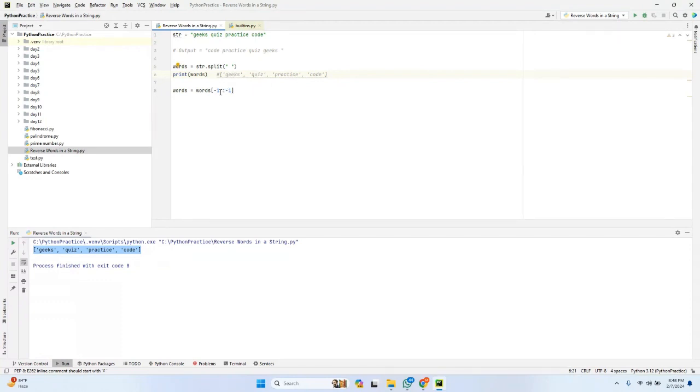This is negative indexing. What I am trying to say is that this reversing, the step, which is -1, should start from -1. What is -1? This is the index position of code. This is at the -1 position. From here, it should start reversing. If it starts reversing, what is its result? That is words.